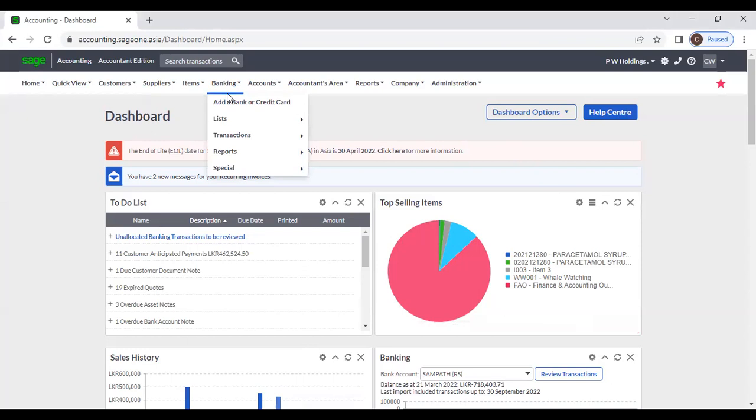From the banking module, you can create bank accounts. You can do payments. You can enter receipts. You can do your bank reconciliation. You can generate reports. And from special, you can adjust bank opening balances. Let's start with add bank or credit card. Go to banking, click add a bank or credit card.